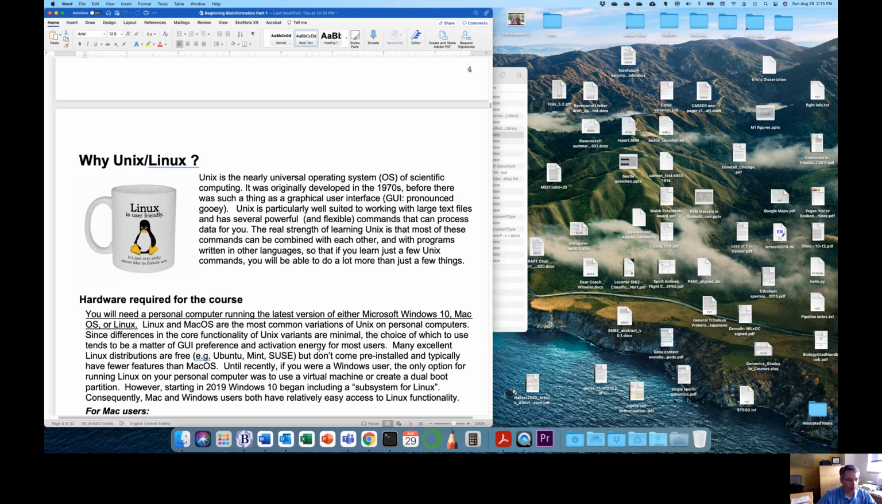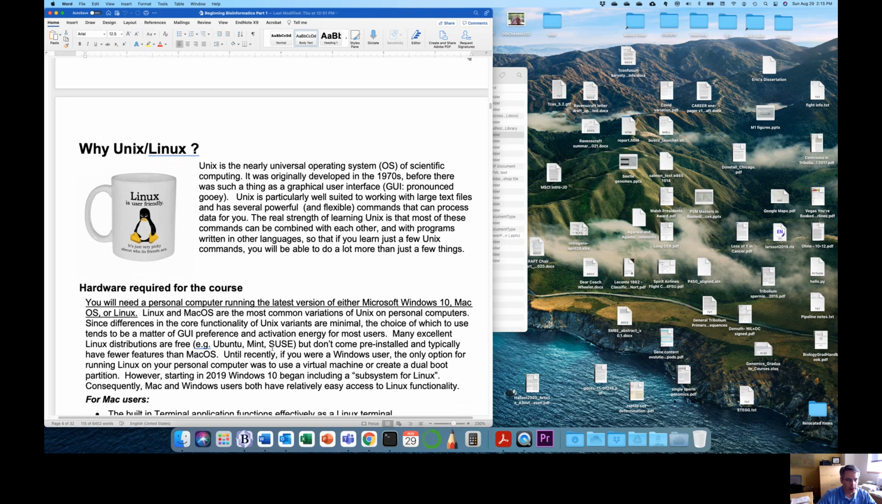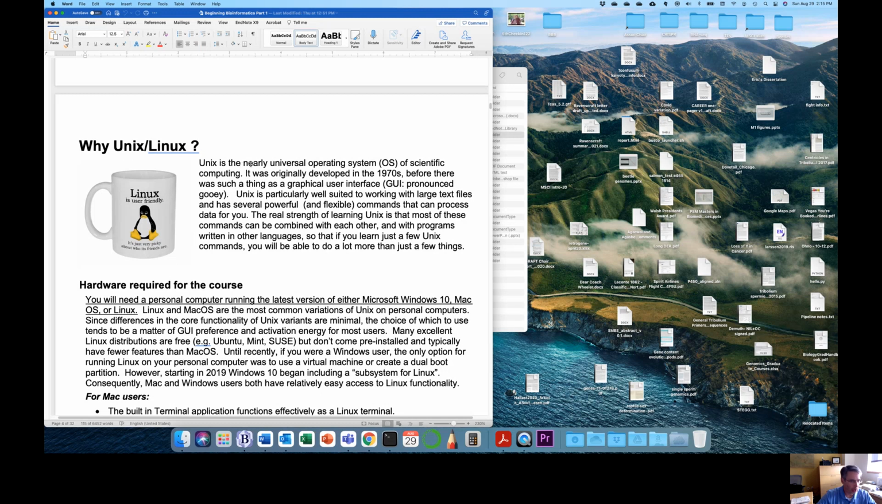So more specifically than why learn to program, why are we going to use Unix and Linux? Because it's basically the universal operating system for scientific computing. When we go to use the remote resources, which you'll learn what that's all about, the remote cloud computing resources all run Unix operating systems, so that's what we're going to learn to use.